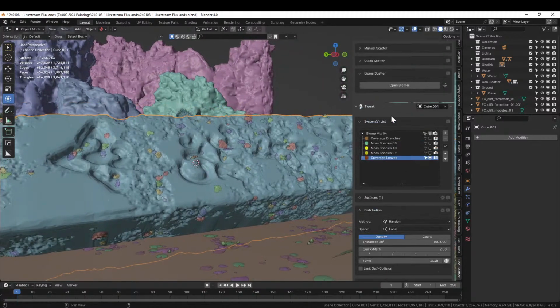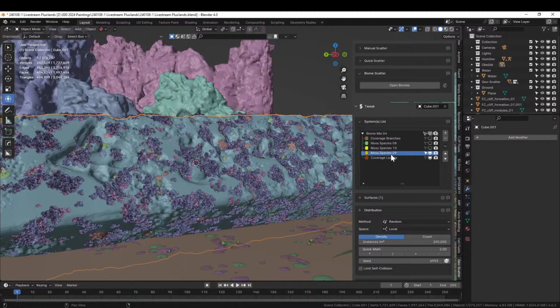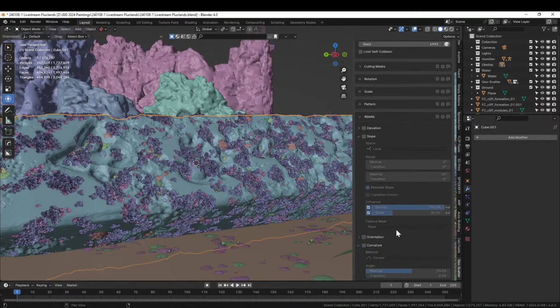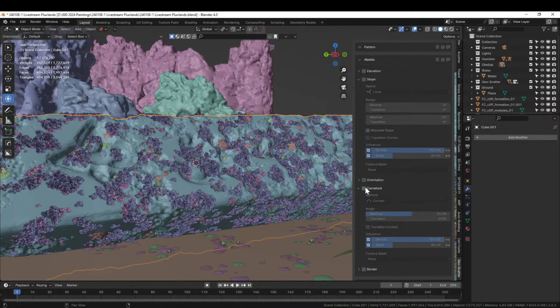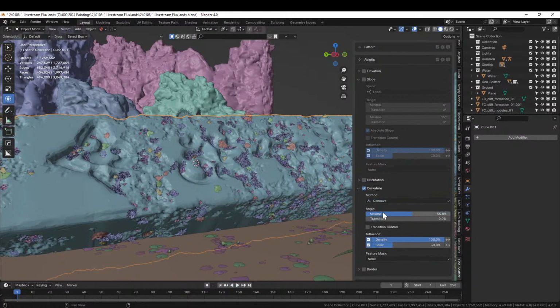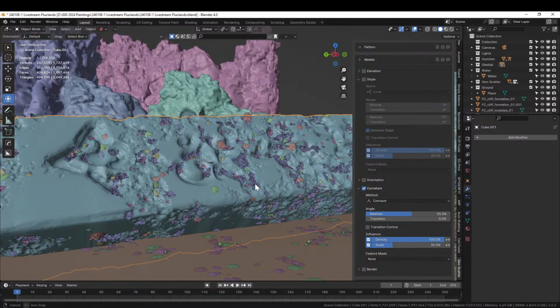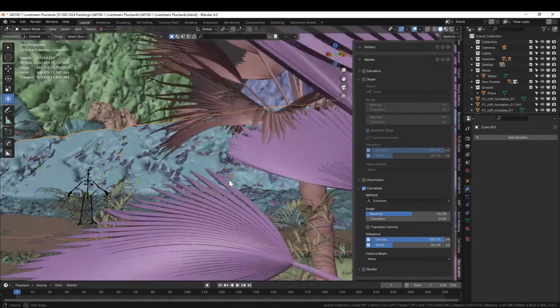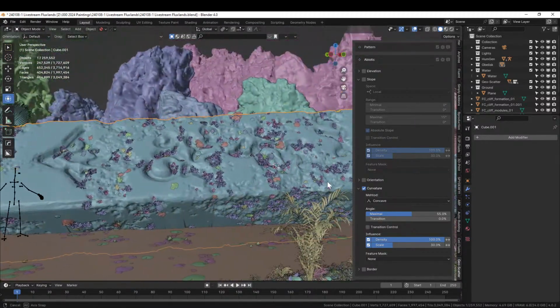Let's try some of the other ones, see if we can make it more. Moss species 9. Okay, let's do the same thing. See if we can make it make more sense. Curvature. Concave. Yeah, this one can go underneath though, so that's fine.